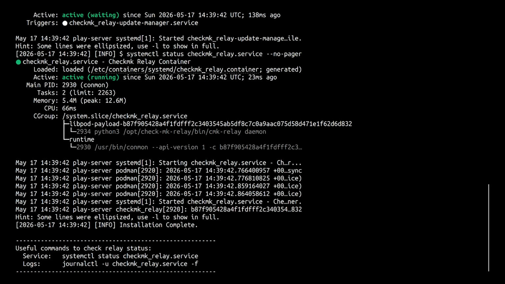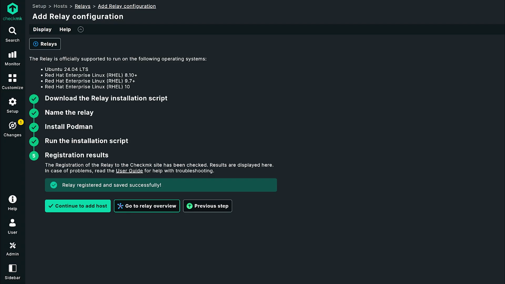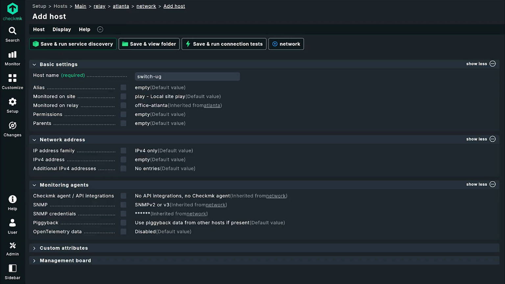But again, that's just regular systemd service administration, nothing custom. And then heading back to the site, you should hopefully see that the relay is registered and saved successfully. And then you move on, and that's the last bit that is new.